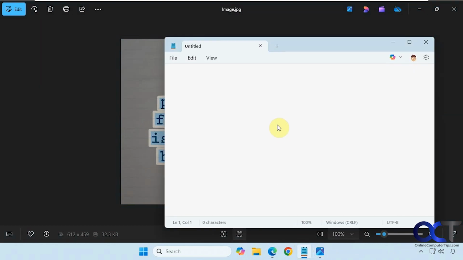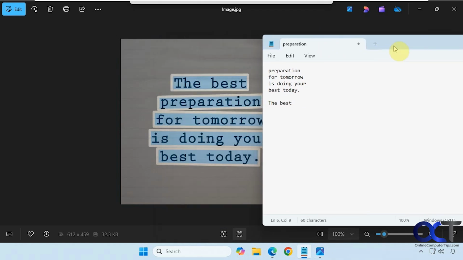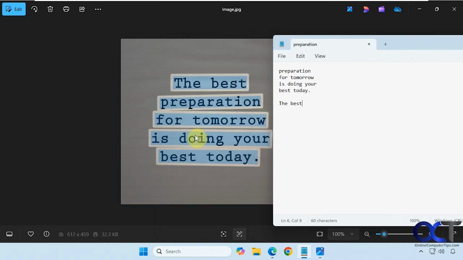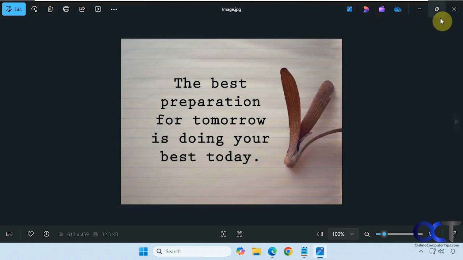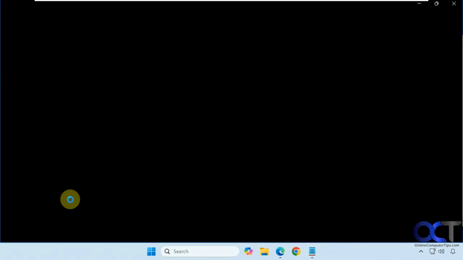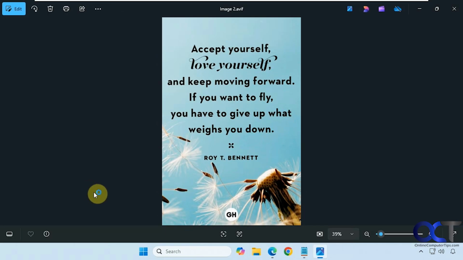Now if we go over to the clipboard here. This one didn't work that well. As you can see, it put the word "best" at the bottom for some reason. So your results may vary. Alright, so let's try another one here. Let's try this one too. This one has some other stuff on it, so let's try it again here.